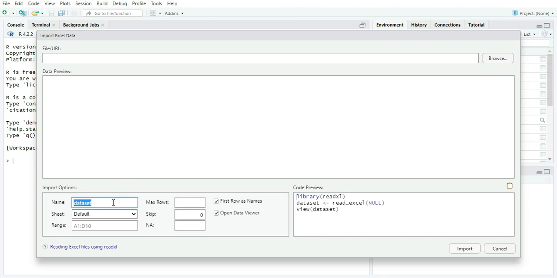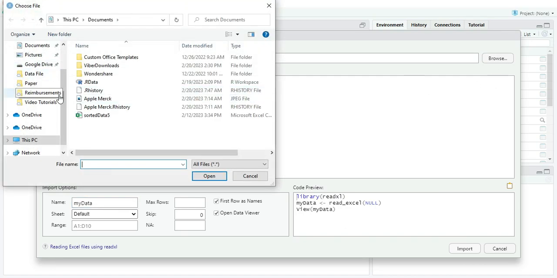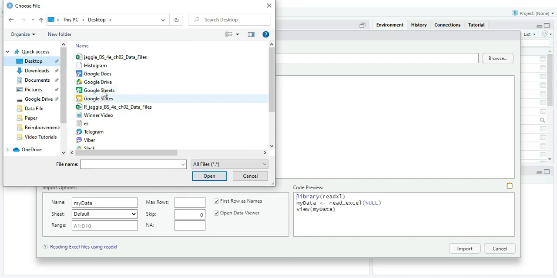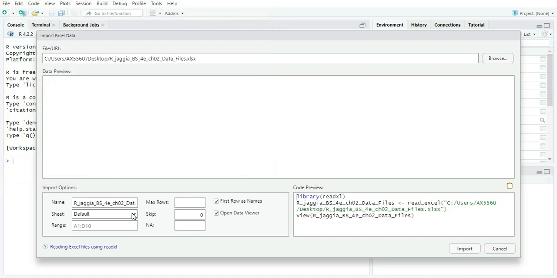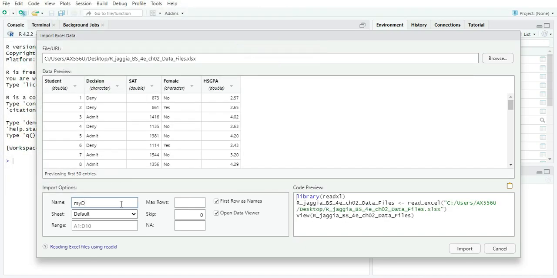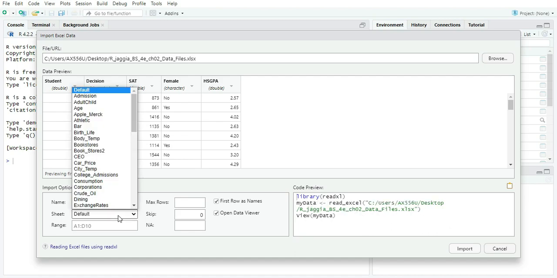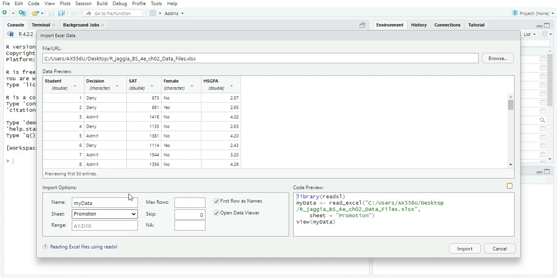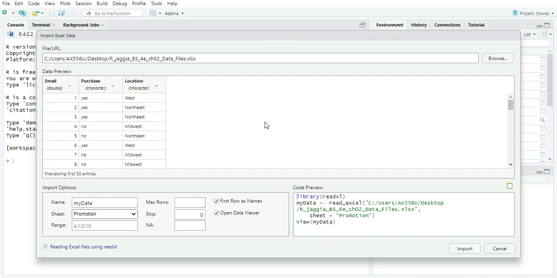I'm gonna name this as my data again, and then we'll look for the promotions. Where is it? Okay, let's browse the data. I put it in here. Let's change the data name again, and then let's look for the promotion file. Right, so now we have the promotions file.